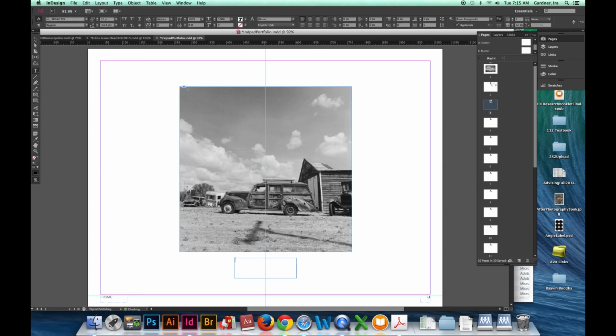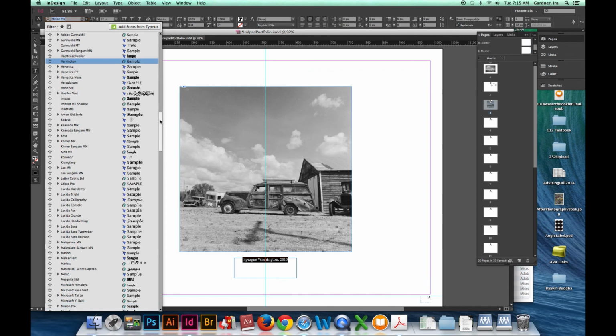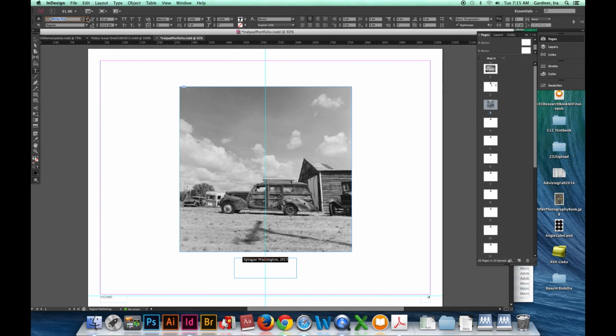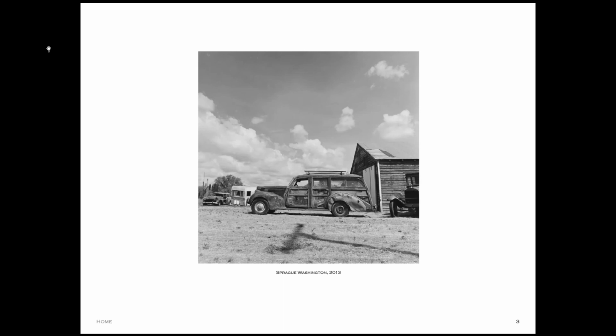I'm going to put Sprague, Washington, and this was taken in 2013. So I'm going to select that, I'm going to center it, I'm going to change to my copperplate font, and I'm going to shrink down the text to a small. Now I can go ahead and take a look, preview.